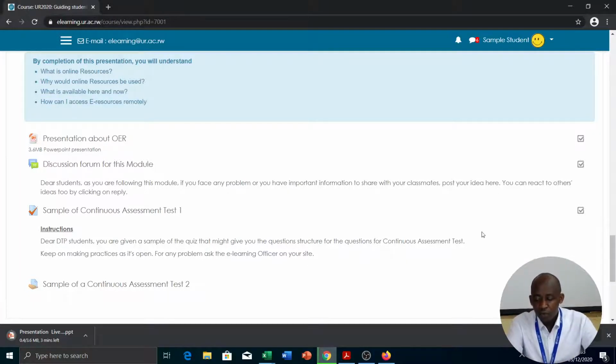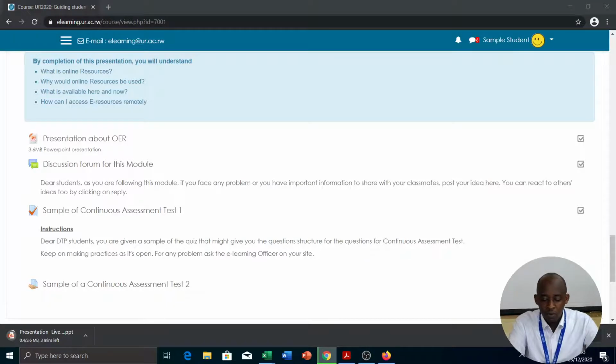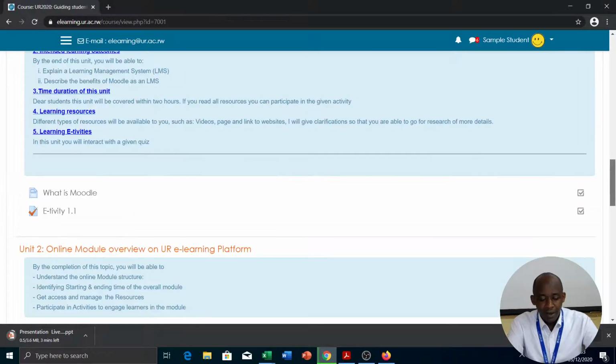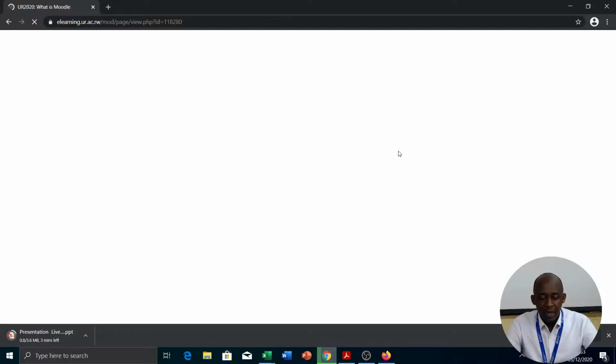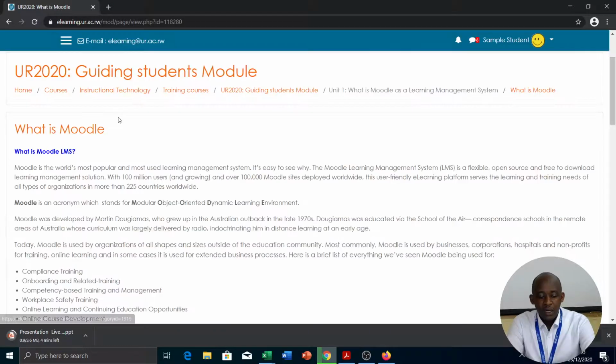That's one type of resource the lecturer will be using in your module. Number two, lecturers can have pages. Lecturers can decide to design pages, and if they design the pages like this, you can hit on the page, and when you click on it, it will open and you see the whole information. Let me click, for example, on this page. Look at this section. What is Moodle? It is a page, and if you click on it, you will be able to read.